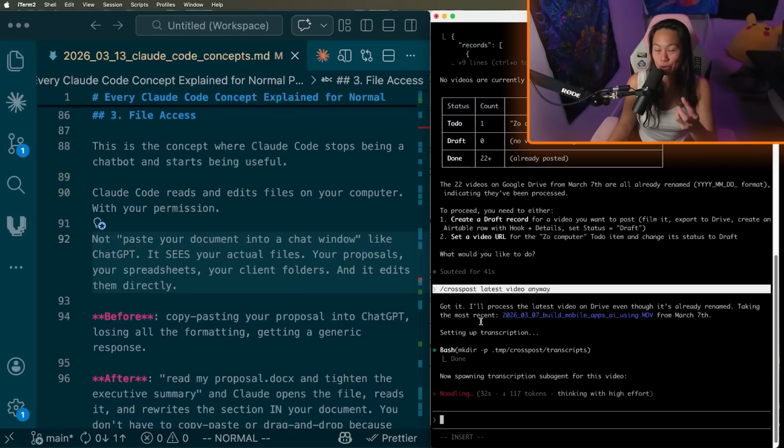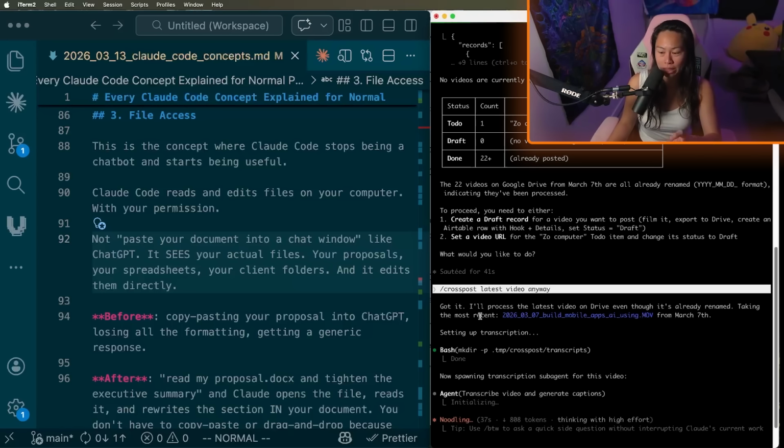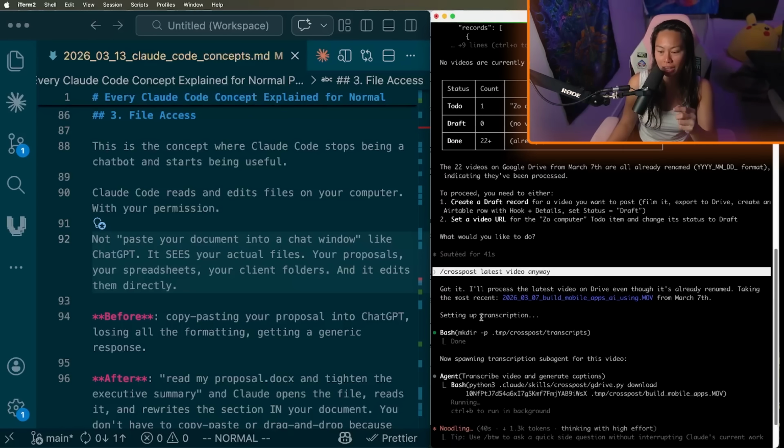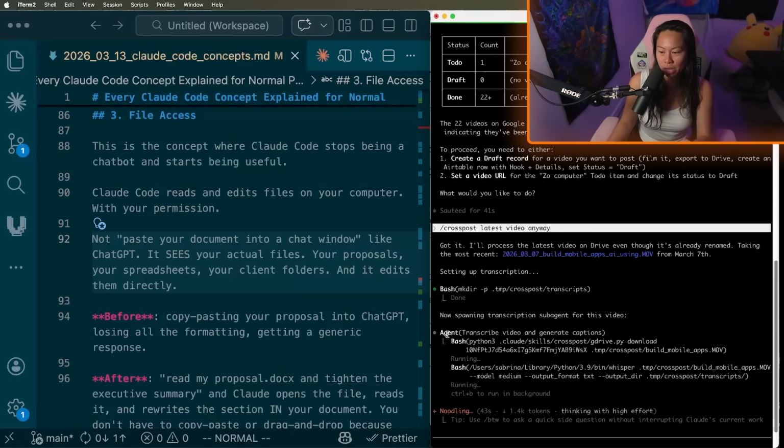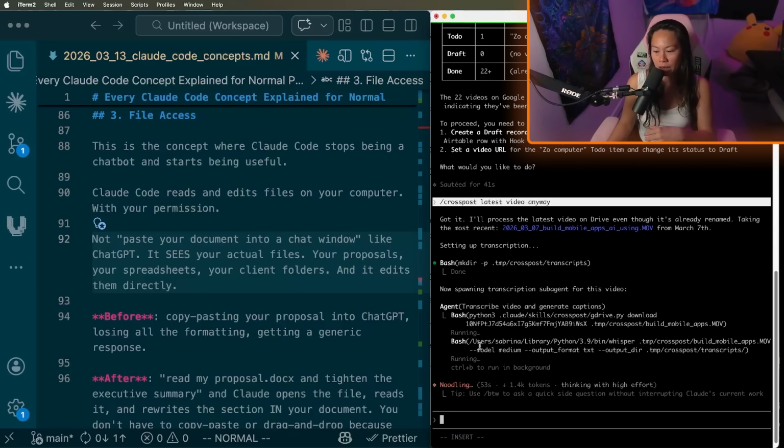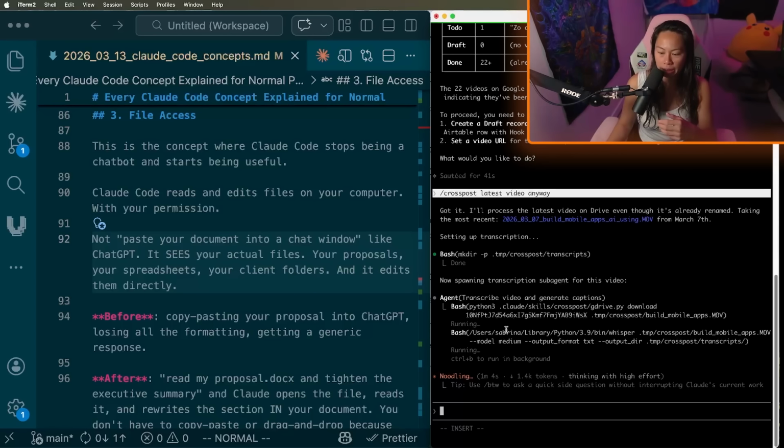So Claude Code is now taking a video from my Google Drive, transcribing it locally with AI. It costs $0 because it's happening on my computer. Now it's spawning a Subagent, right? This is transcribing the video and generating platform-specific captions, including keywords for DM automations for Instagram and Facebook. This part's going to take a little bit because it's actually transcribing the video. Other cool things you can see here is it's like thinking with high effort. You're going to learn how we can change that and stuff. And then you can also do things like run this in the background by pressing Control B, but I'm not going to do that right now.